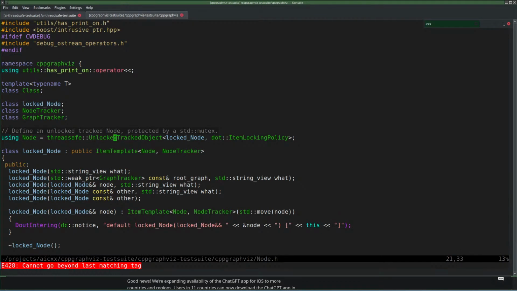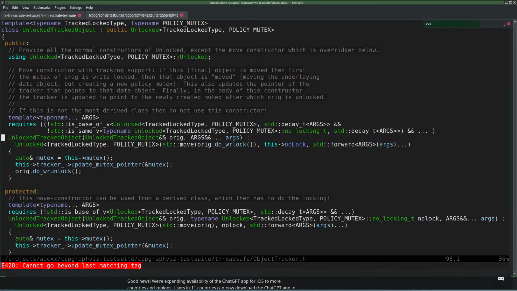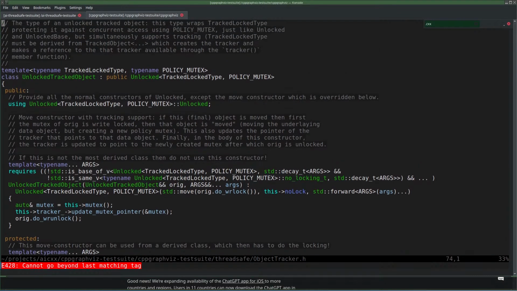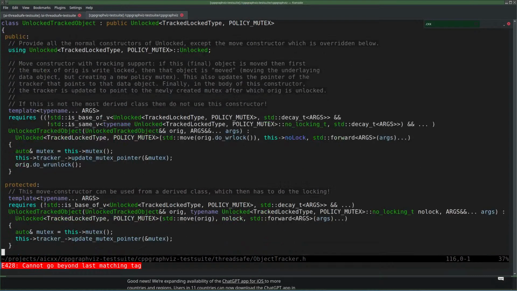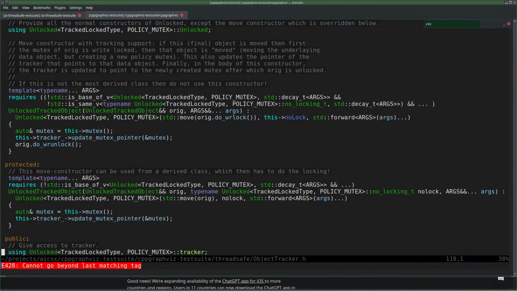Okay, unlock tracked object. Provides a constructor that is protected and accepts a no locking type.